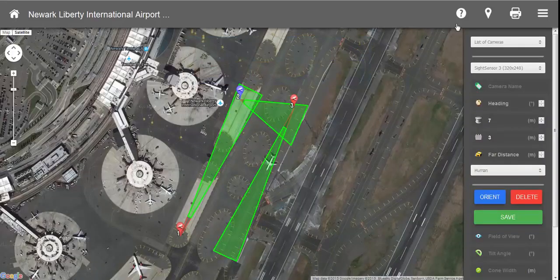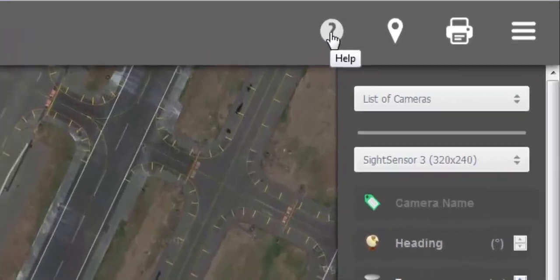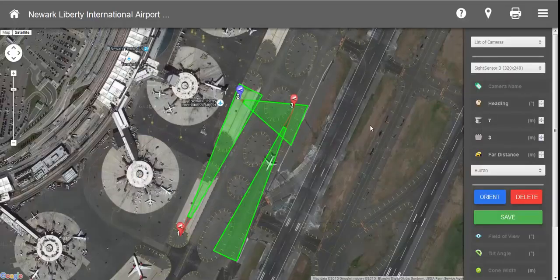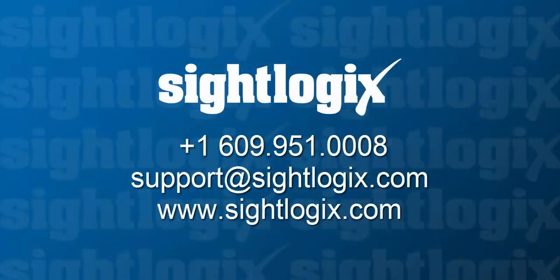Now at any point in time, you can go up here to the help button, to the question mark, and it'll discuss and go over everything we've talked about today. And also, please feel free to call the support center at SightLogix if you want to discuss any specifics about a design that you're creating, or if you have any questions about any of the features on SightSurvey 3.